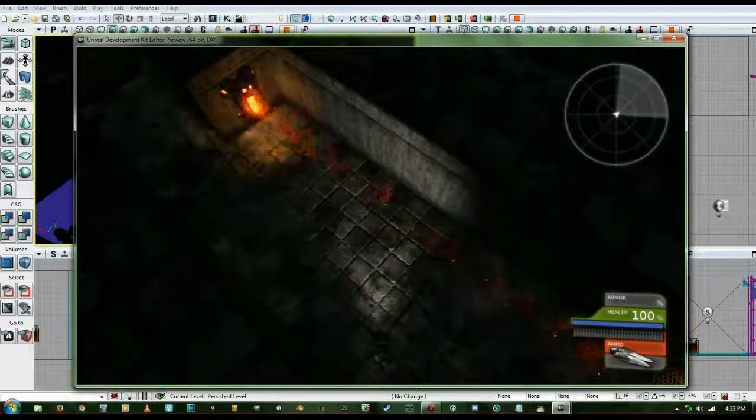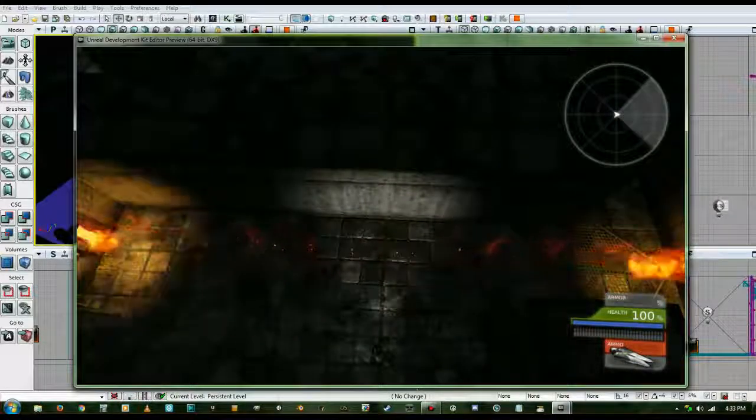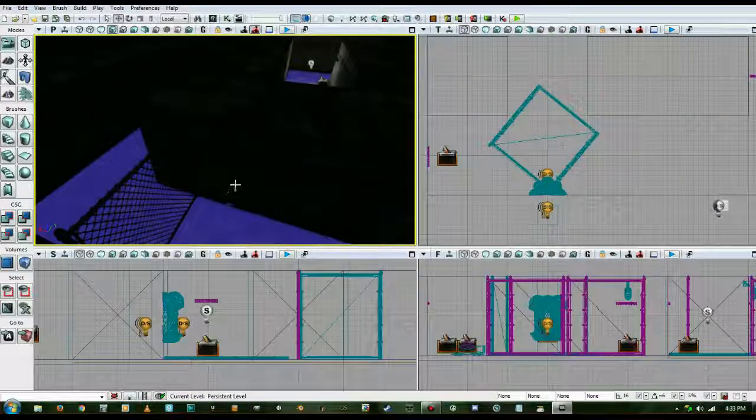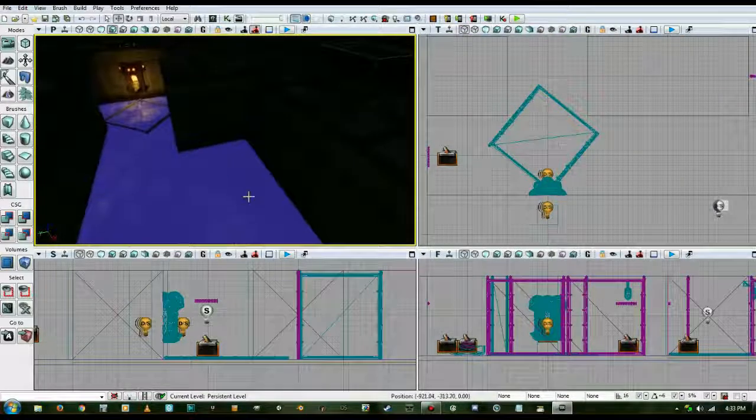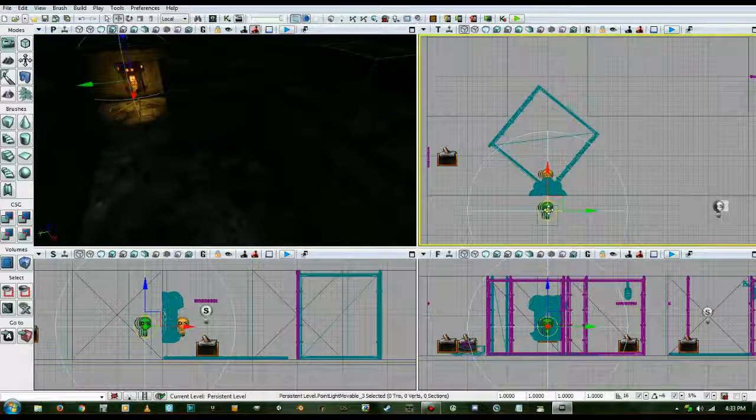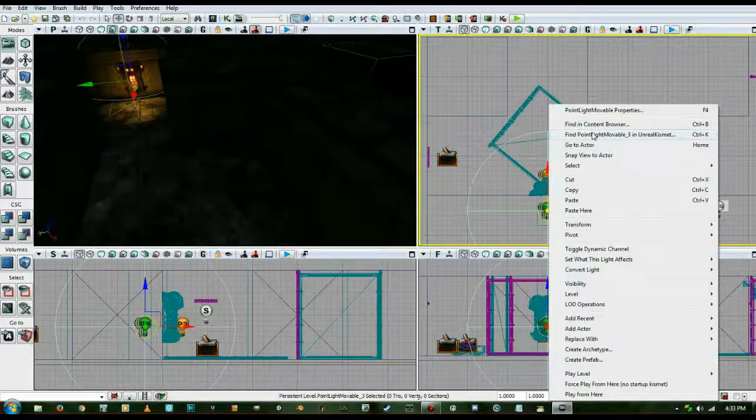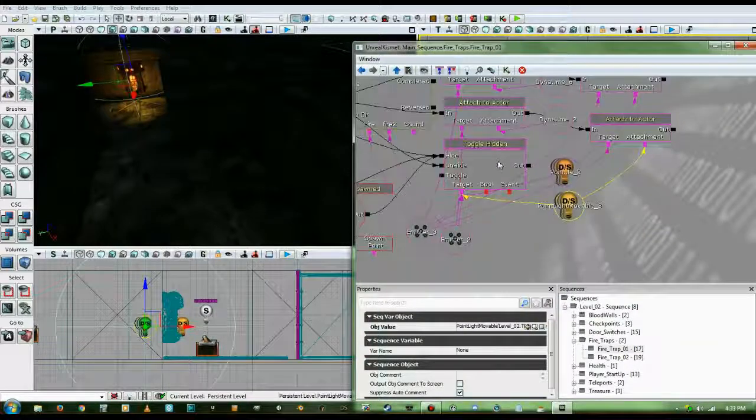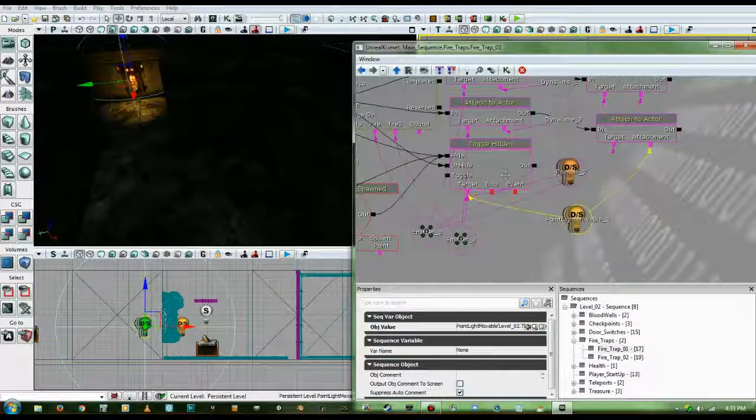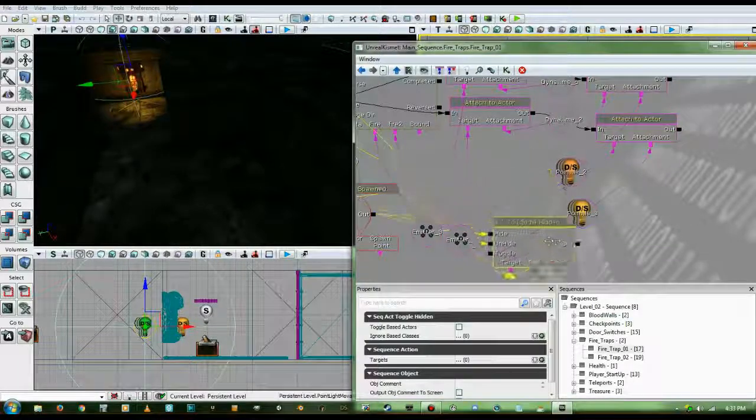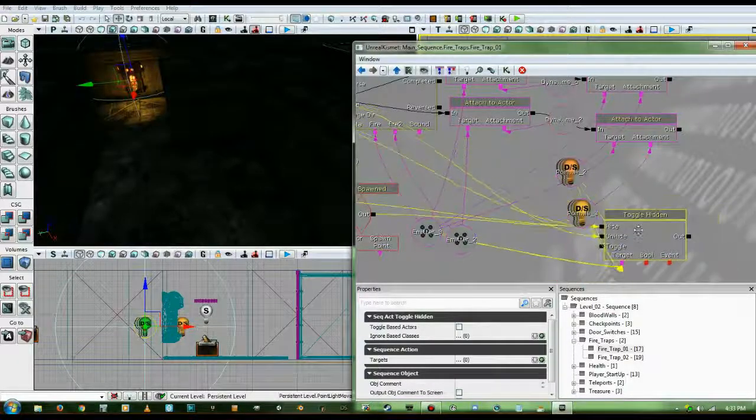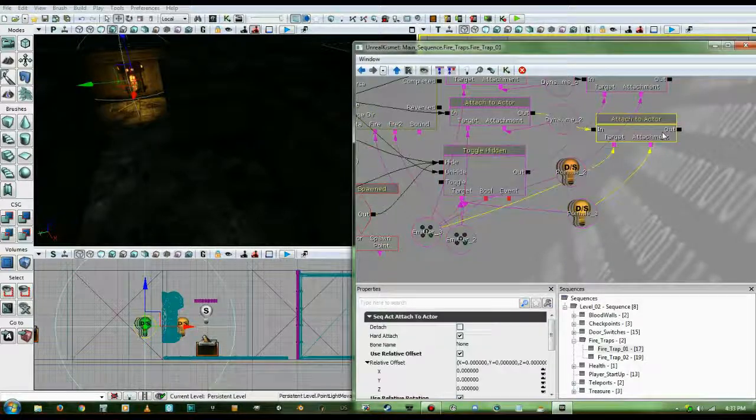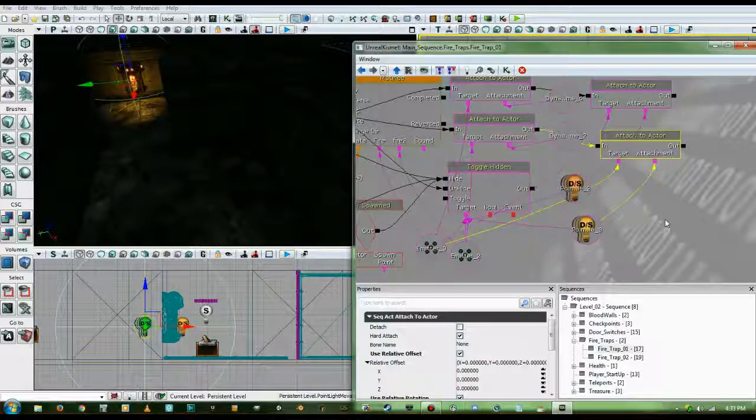And why is my other light not moving? My second light is not moving. Alright, let's debug it and figure it out. Right click, find in Kismet. Okay, everything's attached to the toggle properly.